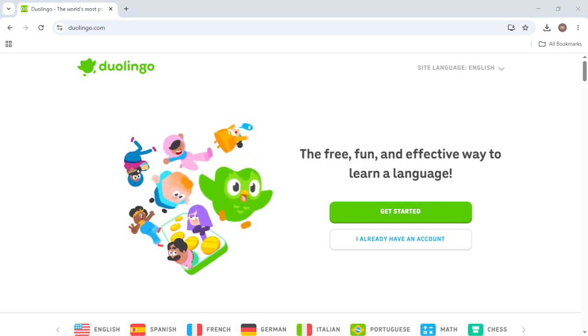In today's video, you will learn how to create a Duolingo account step by step. You can use either your phone or a computer, depending on what's more convenient for you. Once you're on the Duolingo platform, you'll notice a few different options on the screen.